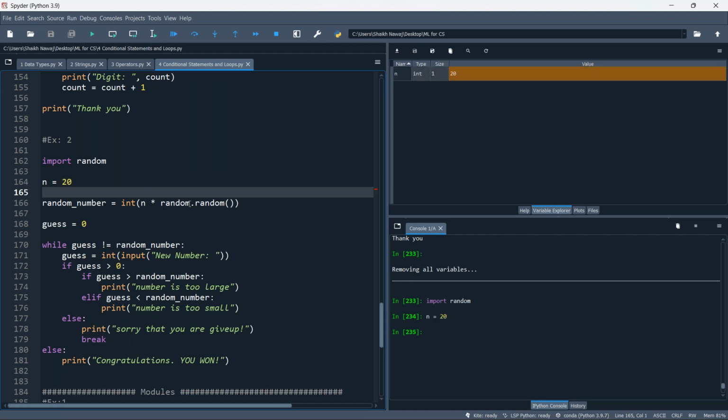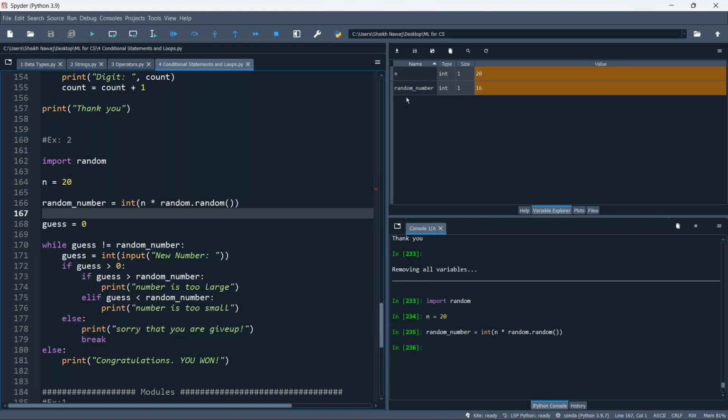Because you will find that random.random will give me any random number between 0 and 1. So 0 and 1 means you will get the value in decimal point. And if you multiply this by 20 and convert it into an integer, you will get a random integer. That's what we are doing over here for finding out the random number. So let me go and run this. So here you can see that the random number is 16. Now in this particular window the output is visible.